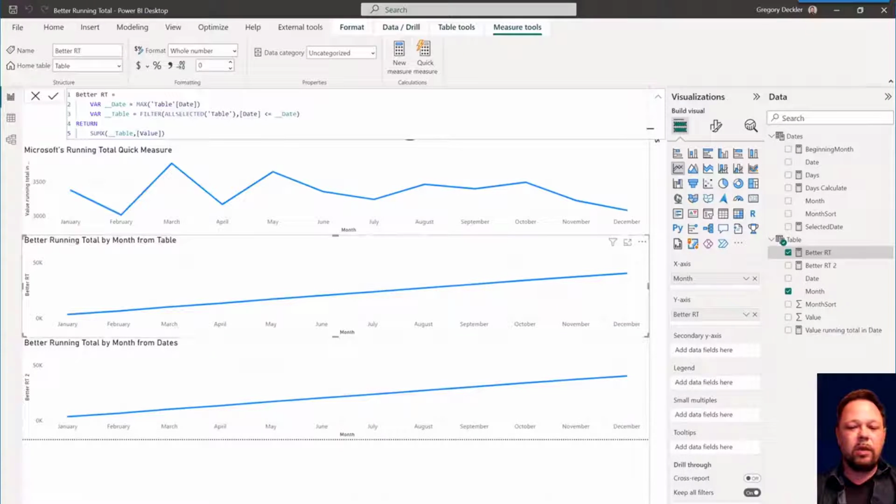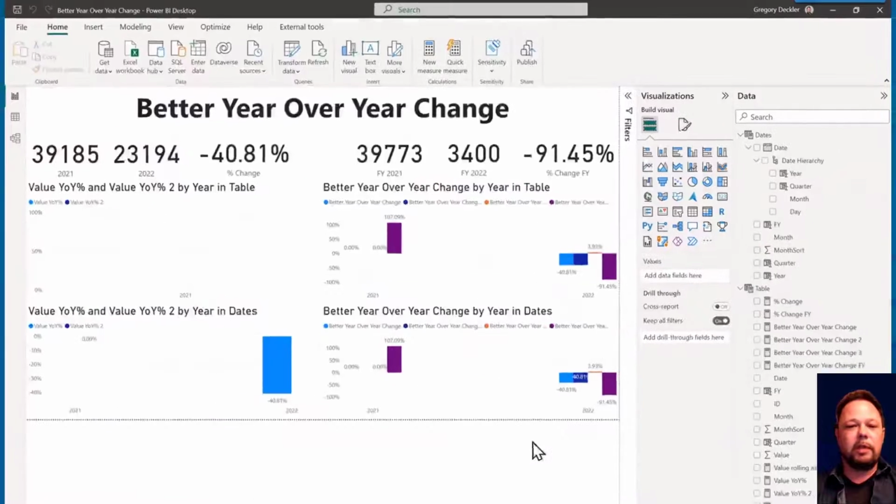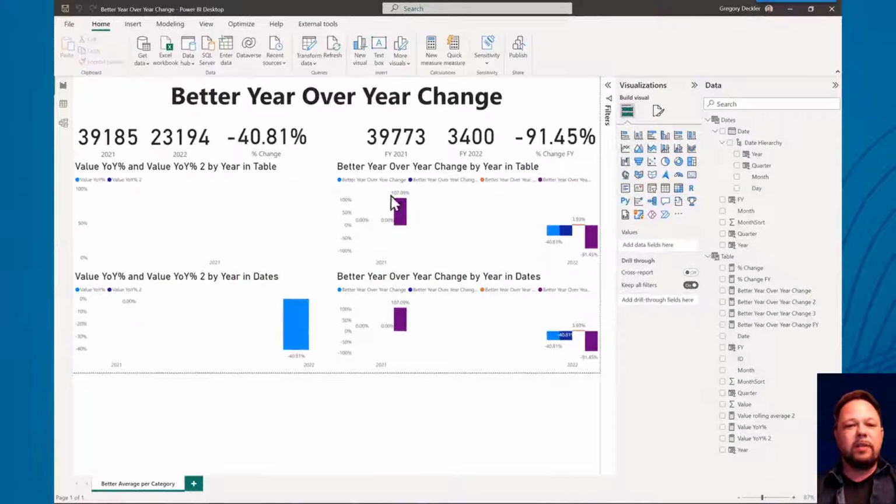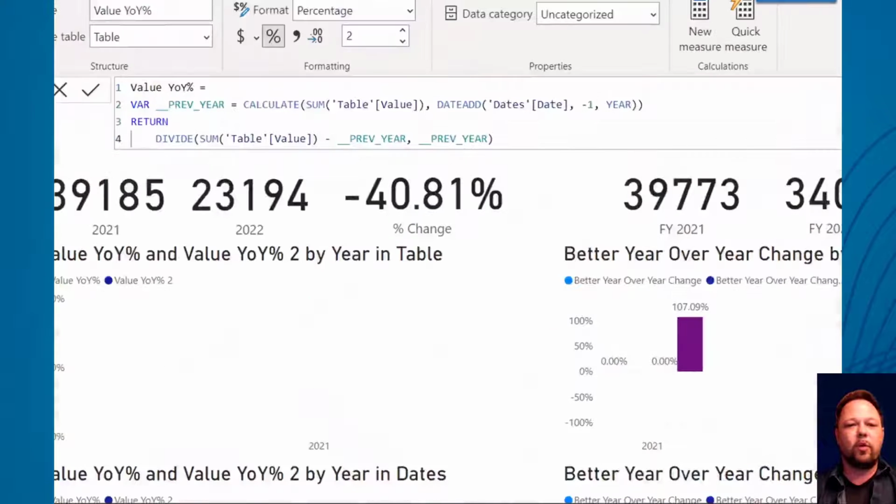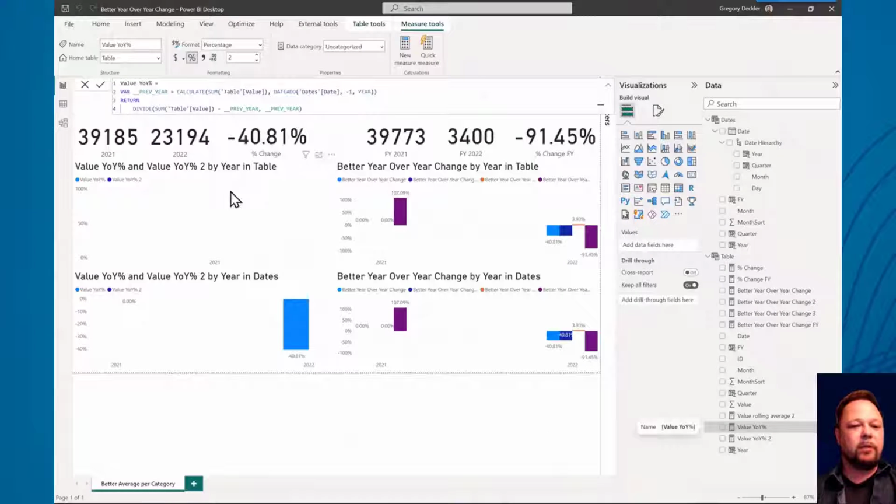Okay, another example is this one right here. This one is the year-over-year change. And this one, again, the quick measure would give you back this formula. Calculate sum of the value, does a DATEADD where it subtracts 1 year. Then you divide the sum of the current value by the previous year. So that one gives back the result.